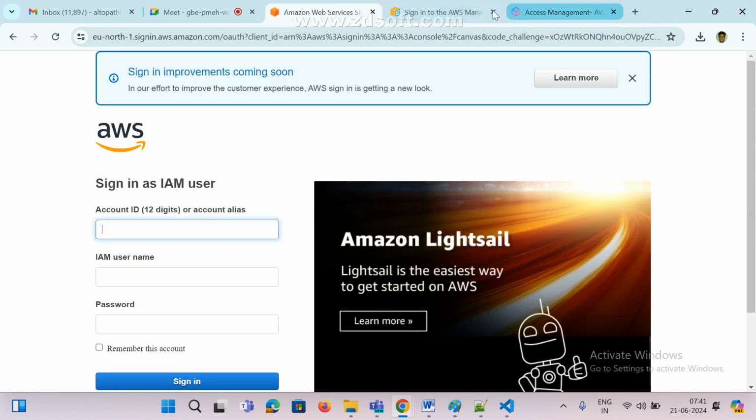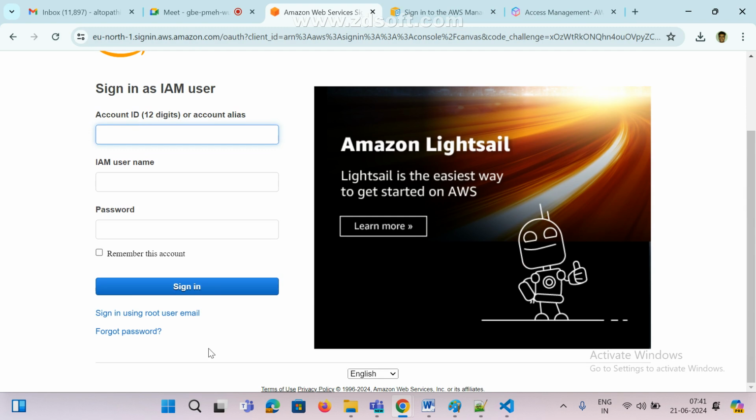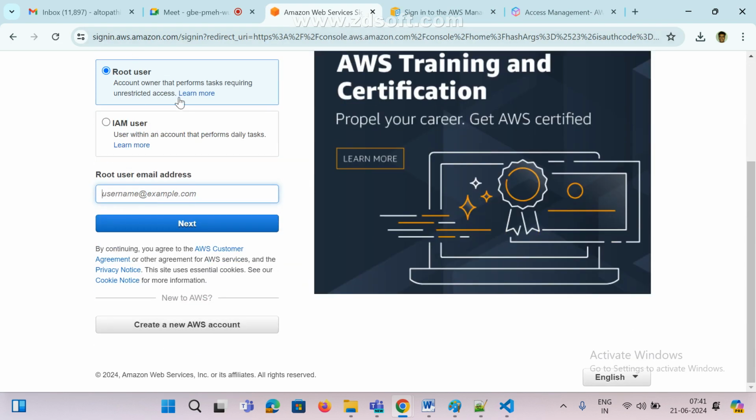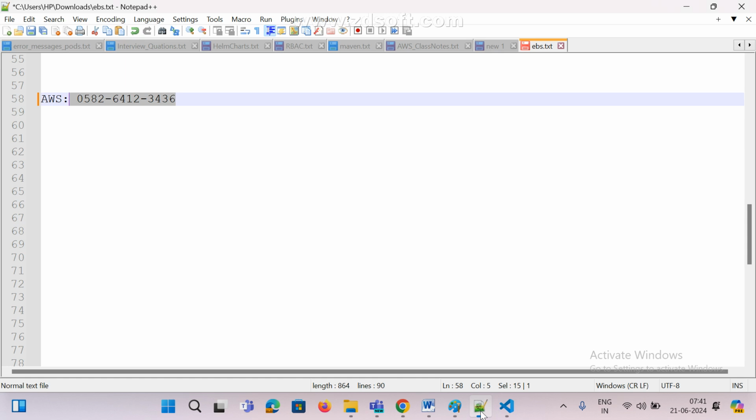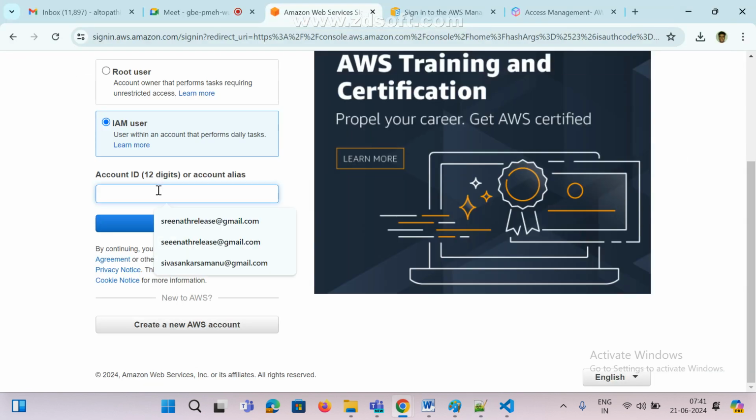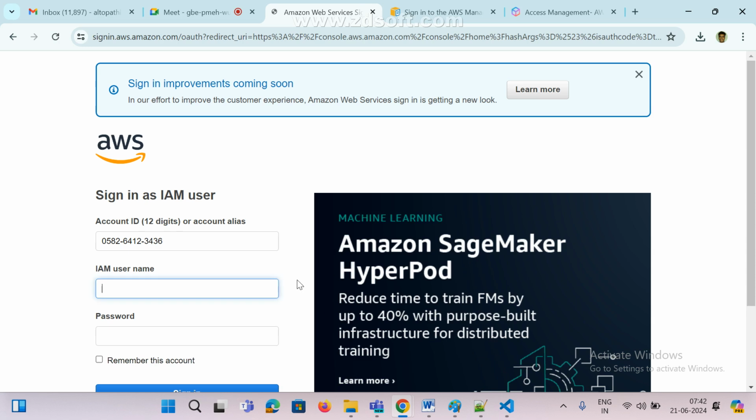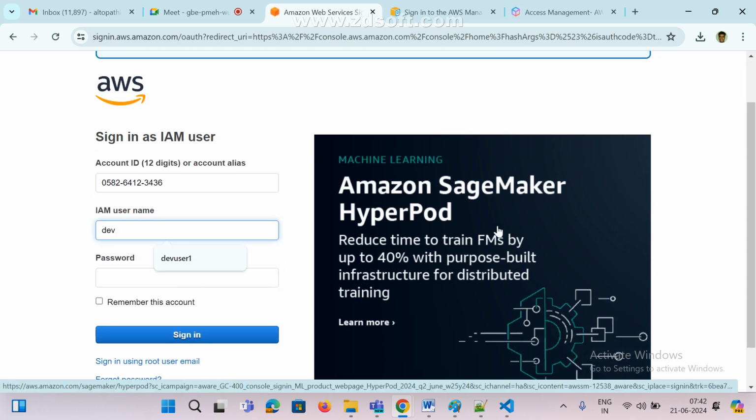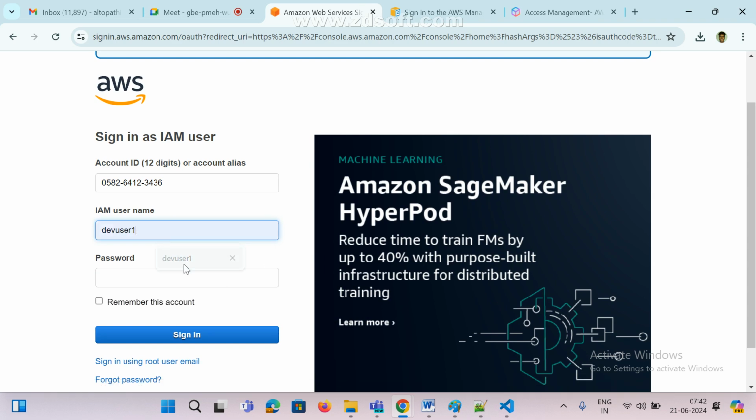Suppose you don't have that link, this is sign in as root user. By default it will come, right? So this is the root user. Now if you select IAM user, it is asking for the account ID. Which is my account ID? This is my account ID. Once you enter the account ID and click on the next button, now it is asking username and password. My username is the same, dev user one, and the password.